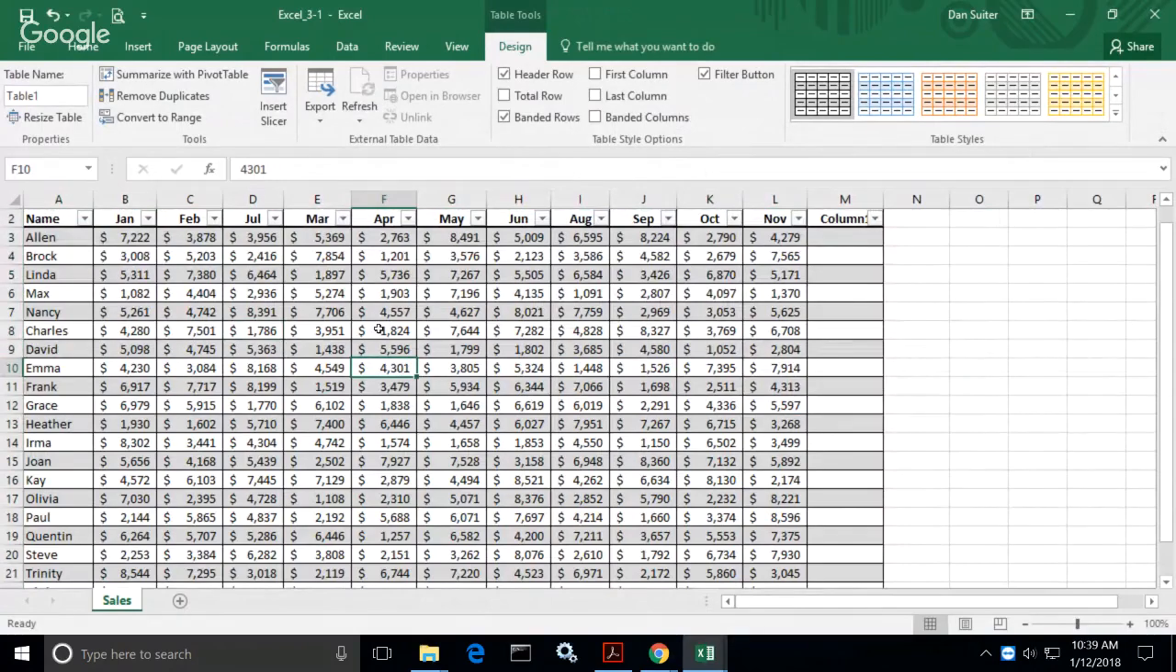One thing about Format as Table, it's right next to the cell styles. Oh, okay. In your case, my cell styles was just one little button, but yours was spread out a little bit.